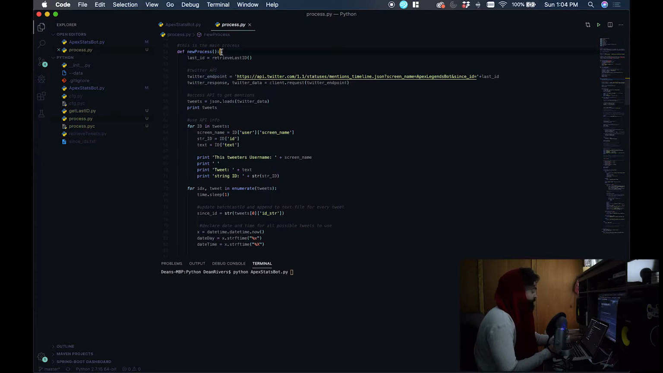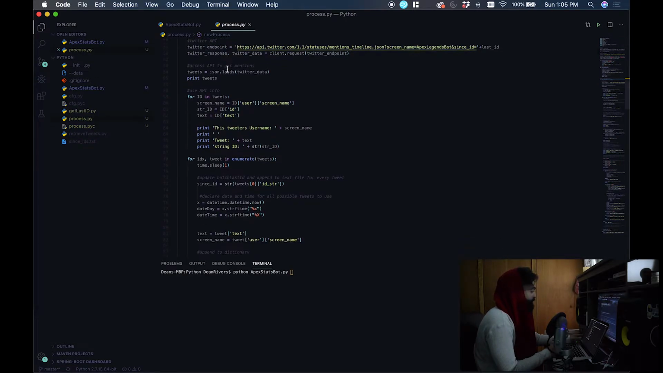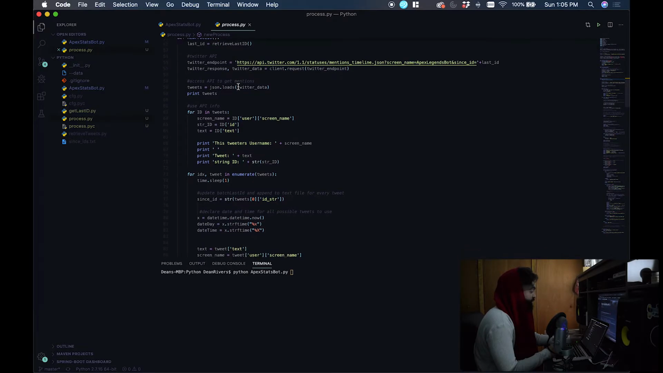As I mentioned, this is the main function that I made. I called it new process. I'll probably call it something else. I just didn't know what to call it at the time.